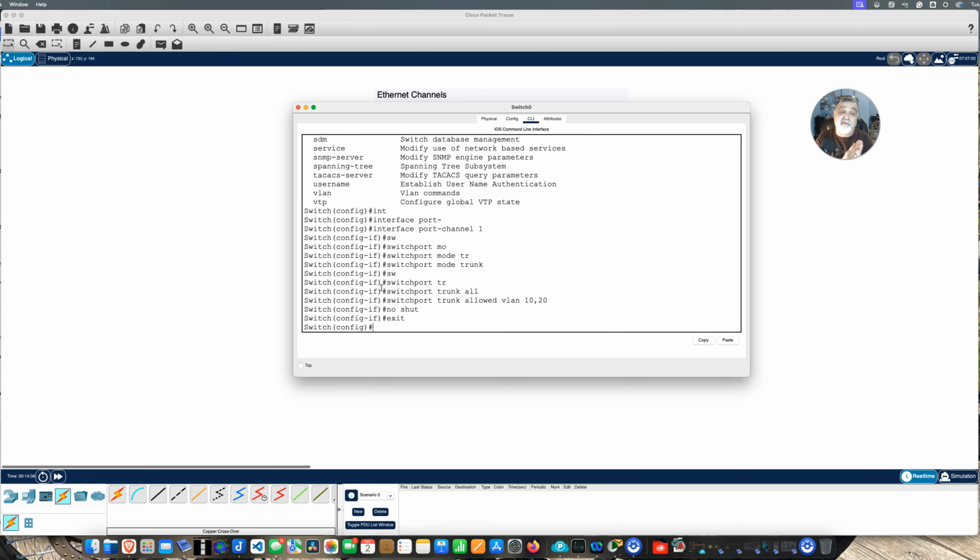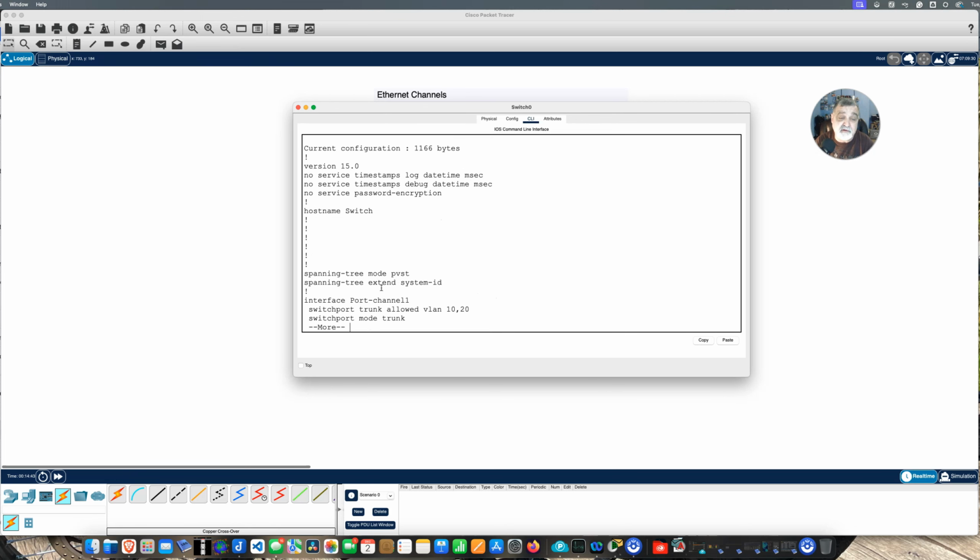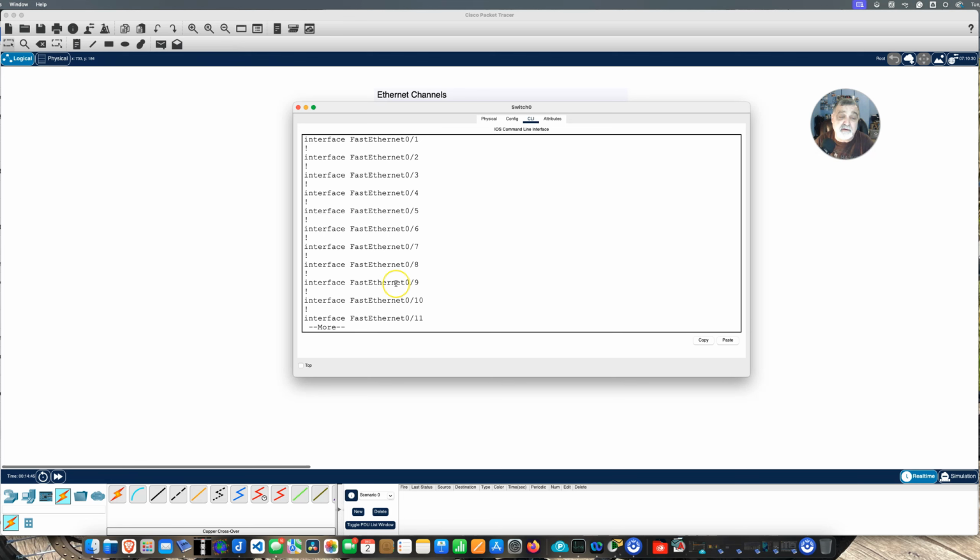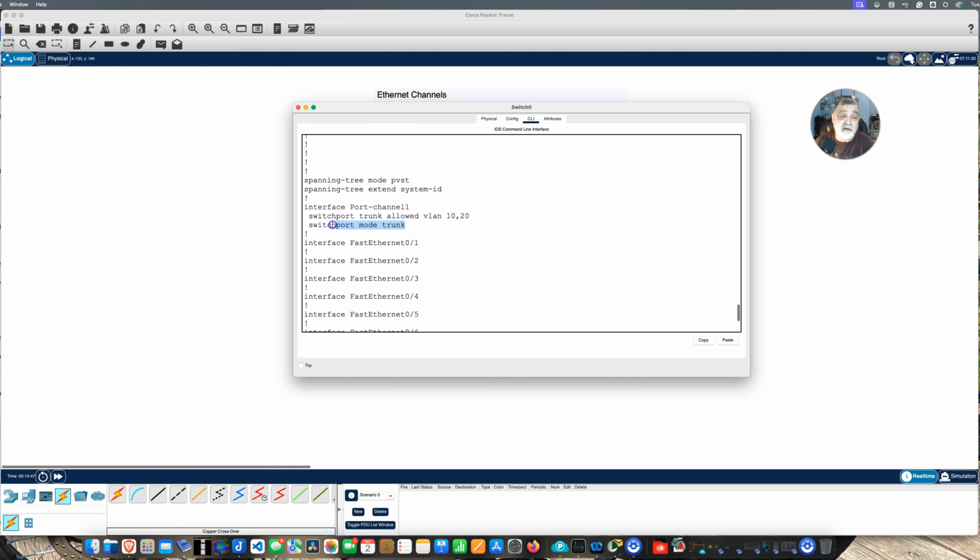So this way, let's do a do show run, and I'll show you, it's a lot easier to read it this way. Right here it is. So we know now that it's trunked and it's ready to go. All we got to do now is assign that to the ports. It's a lot cleaner way to do it.